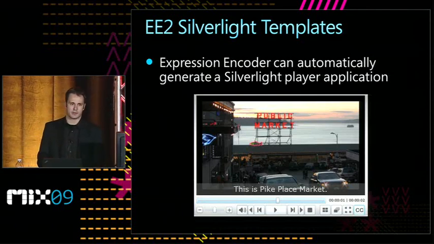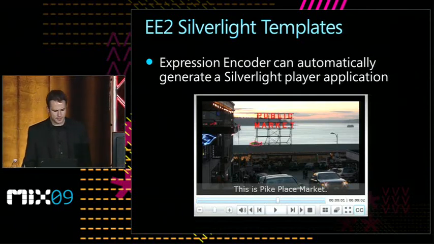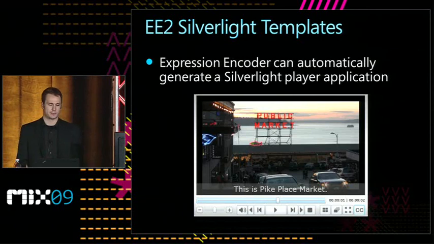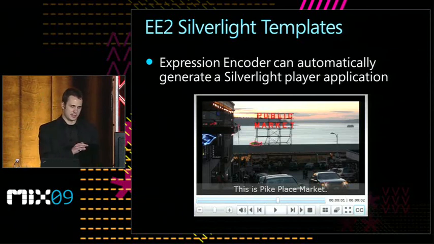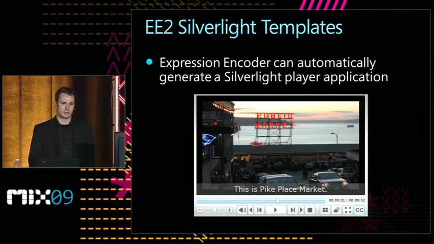I mentioned the templates. They're really a key part of Expression Encoder 2, with the ability to generate these out-of-box player experiences. This is an example of the default Silverlight 2 player template that you see on the screen.